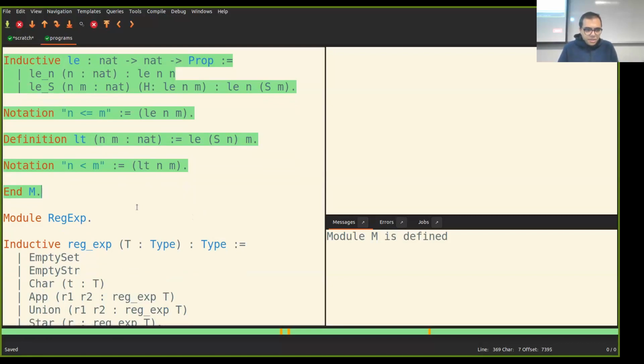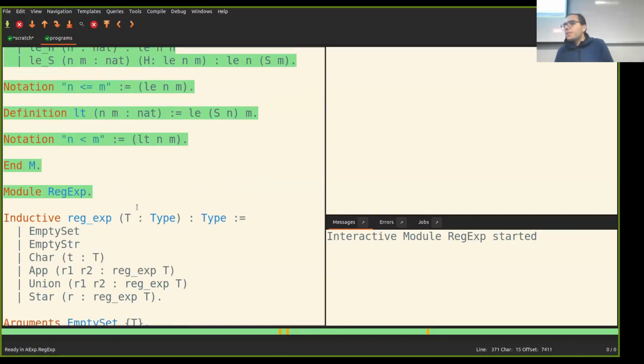So let's do something fun. Let's define regular expressions. So what is a regular expression? A regular expression, you know that you should first have an alphabet, and then you can define the regular expression on top of that alphabet. And the operations that you have is that you can have the empty set, you can have the empty string, you can concatenate, you can take the union, all these nice things. You can take the Kleene star, and so on.